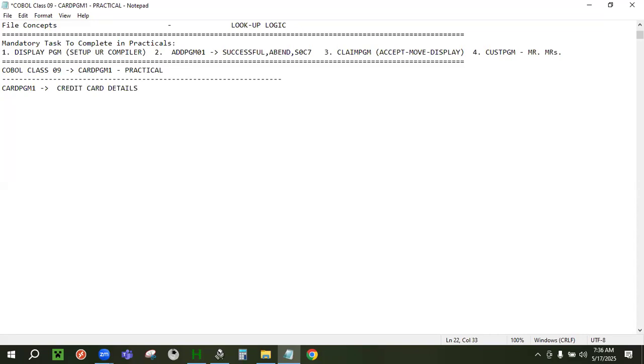The primary thing of this program is I want to accept multiple input records related to the card information. I'll take a few variables here, and I'll try to get multiple records. So for that, I need to set the program in a loop.